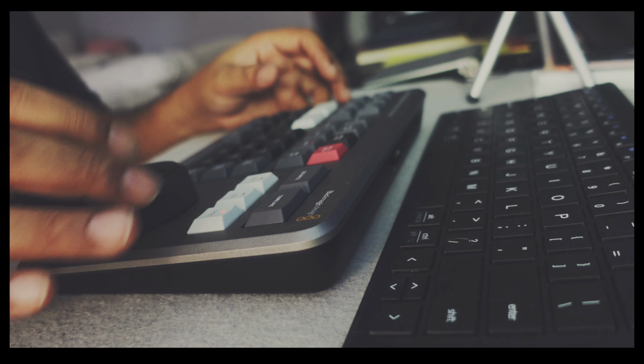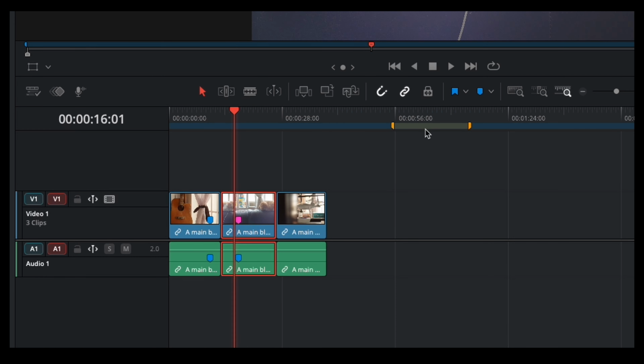I have a speed editor. That's right. I love this guy. The speed editor is so cool.